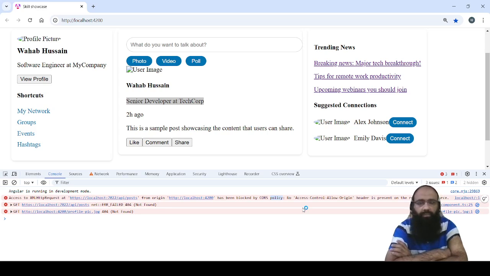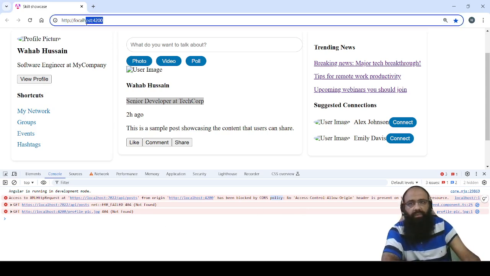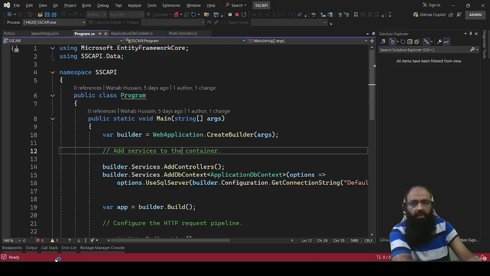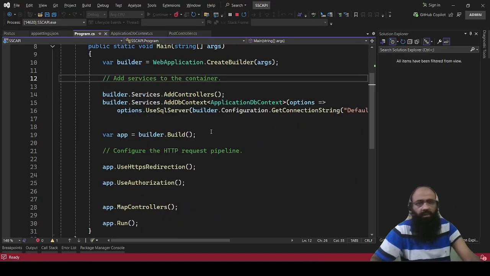So what actually happens is, from one application which is working on a specific domain, currently we're working with ports, but in an actual scenario, there is one domain on which your Angular app would have been hosted, and there might be a possibility you are consuming the .NET app on a different domain. So for that reason, we need to enable this policy within our .NET app. So let's just open our .NET app. Let's see what we need to do.